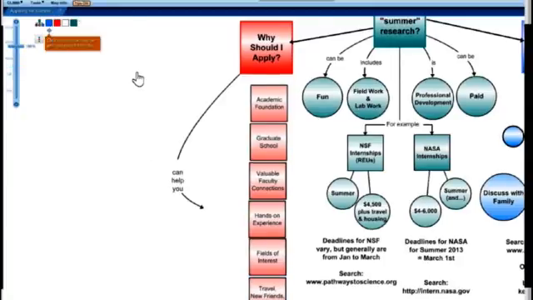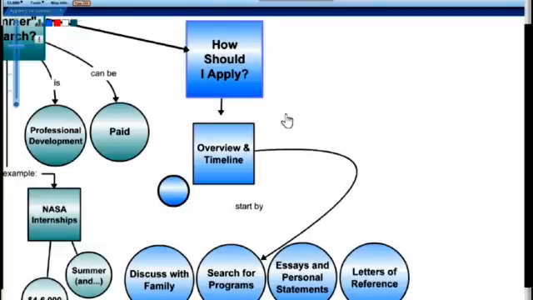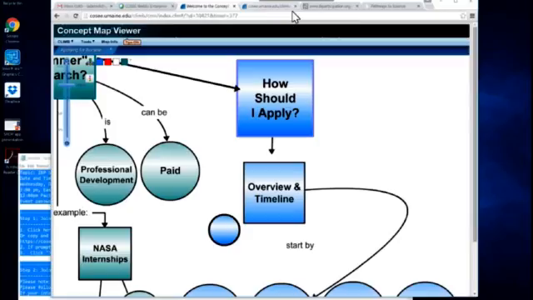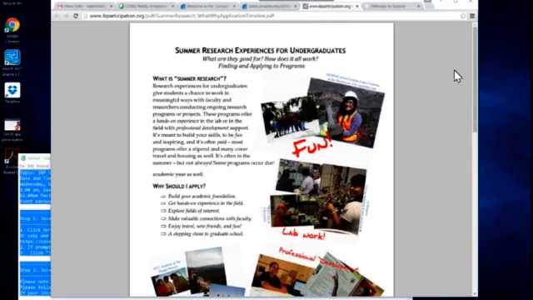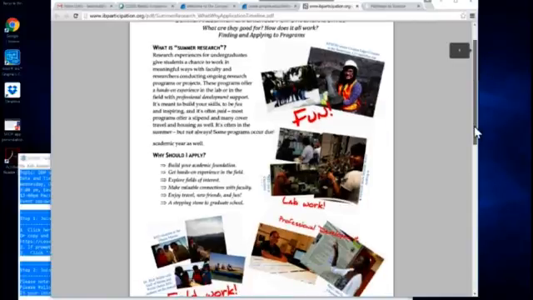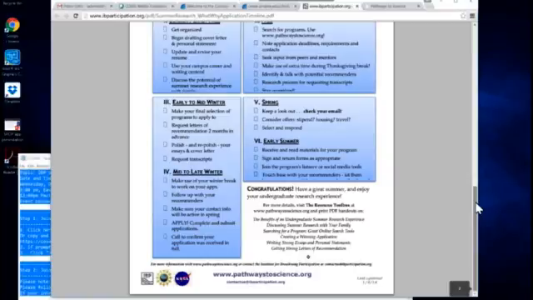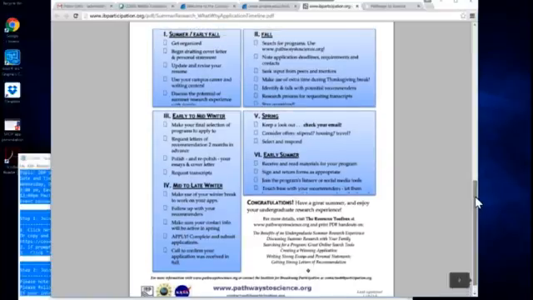The next component is how you should apply. We have several handouts that are pretty nice and helpful about how to apply. I want to show you one of them right now because it has a nice timeline. So this is our summer research overview handout. On page 2, you'll see a really nice checklist timeline for the application process. And you'll see that in an ideal world, you may have started this application process in summer and early fall.